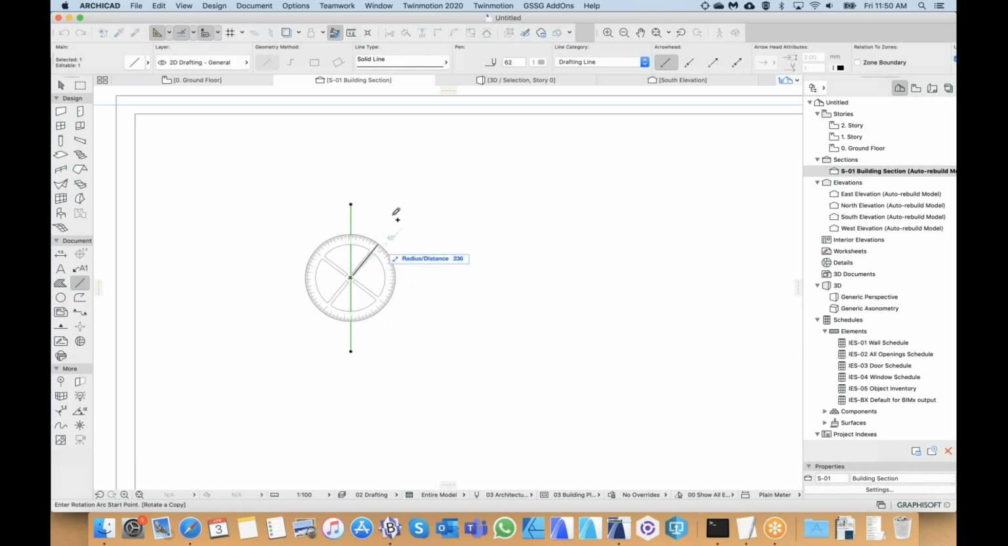Find the center point, click. Now I want to go from my Y-axis, click, and across to my X-axis, and then click. So we've rotated a copy from the center point. If you just rotate it, then it will just rotate. But if you see a little plus in the cursor, then this will make a copy.